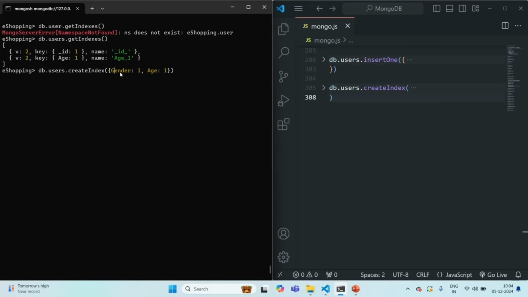Now, if I reverse this order, we have learned that when we create a compound index, the order in which we specify the fields matters. Here, when we specify the order as gender and age, whenever we filter documents based on only gender, this index can be used. Whenever we filter documents based on gender and age, this index can also be used. But when we filter the documents only using the age field, this index cannot be used. And since we already have an index on the age field, in that case that index can be used.